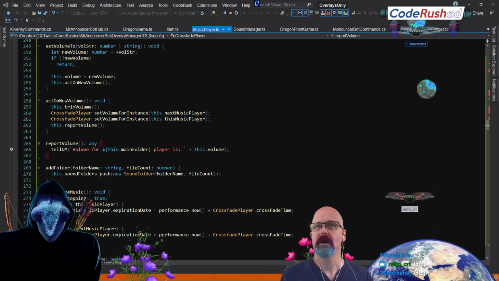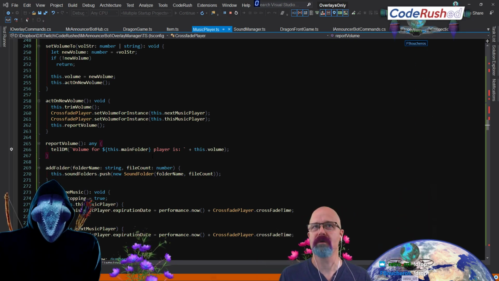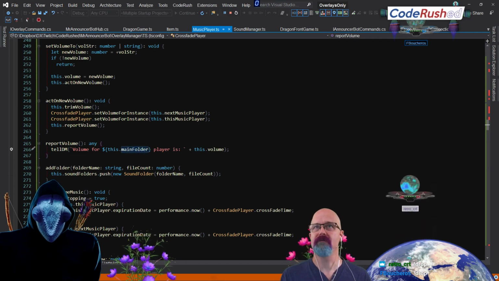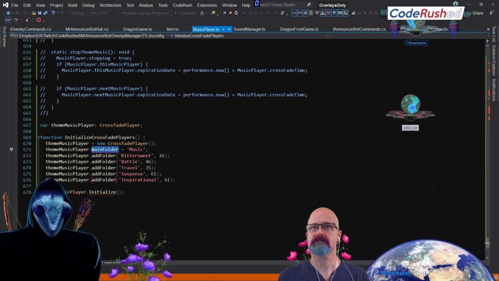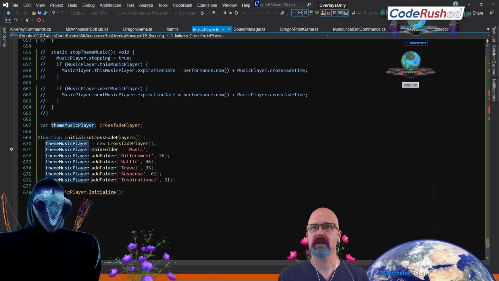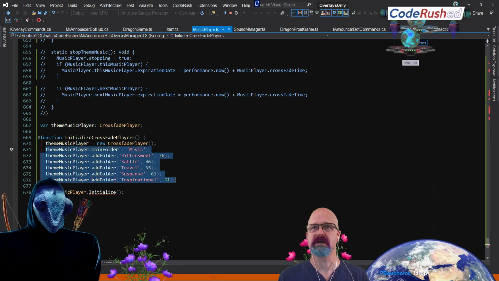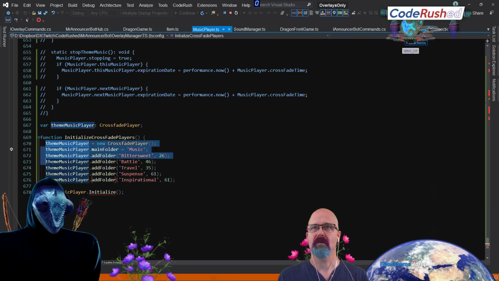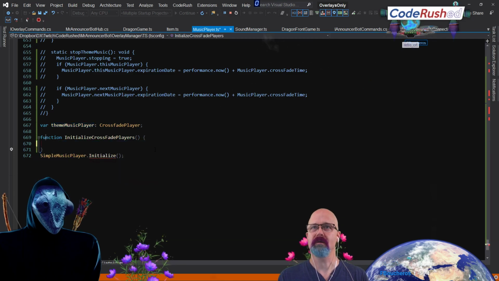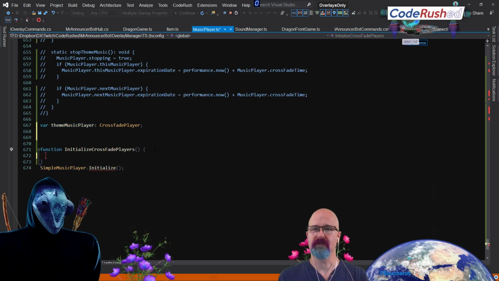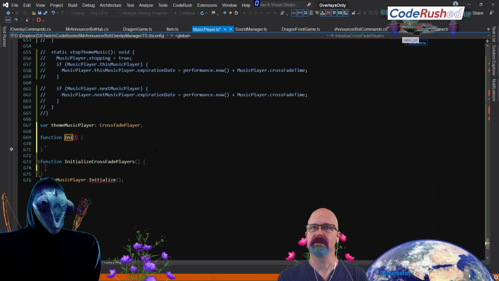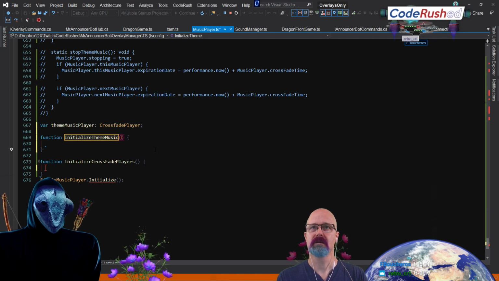Cool, that worked. All right, so volume for the main folder player is. Okay, so the main folder we need to set. So we're kind of doing it here in this initialization right here. So I want to take all of this out and I want to create a new function called initialize theme music player.